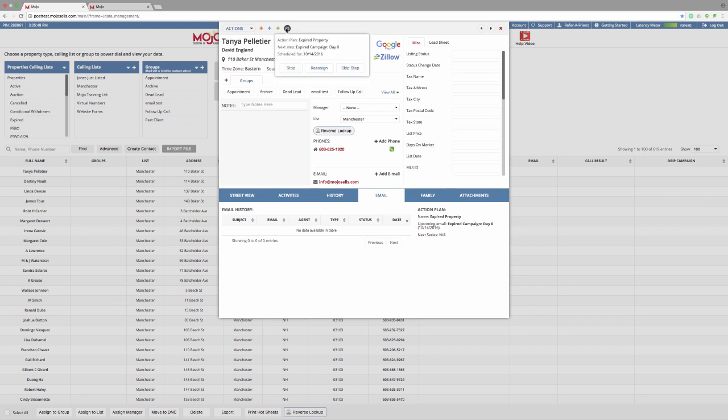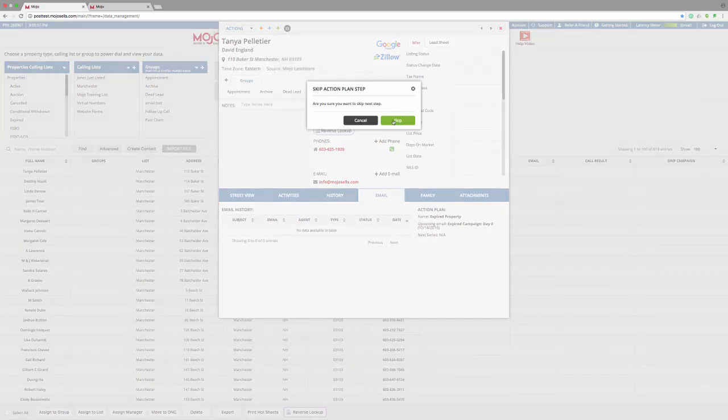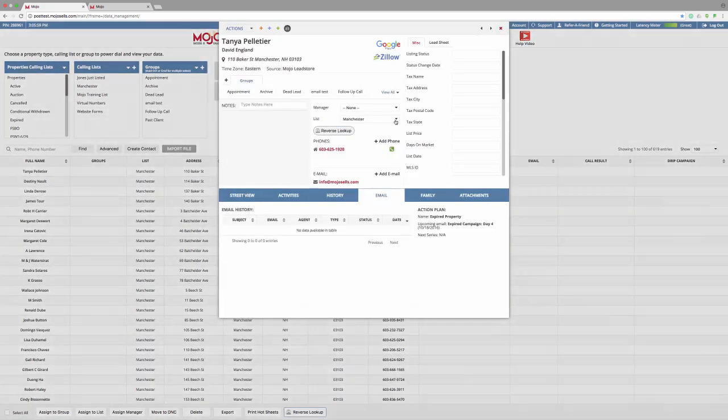So I can go up here to this black icon, and I can see that my next step is expired campaign day 0, scheduled for today in this case. I can skip the step. Am I sure I want to skip the step? Yes, I do. Now you'll see it immediately turns to next action step is day 4 on 10/18. So see what I did there? I skipped the step. So thank you for whoever offered that up to us.